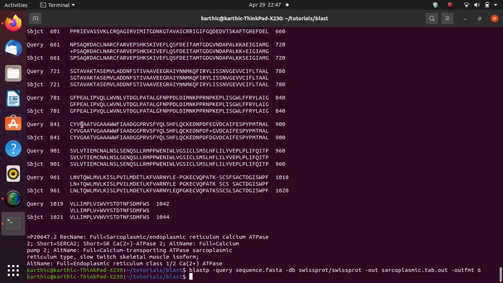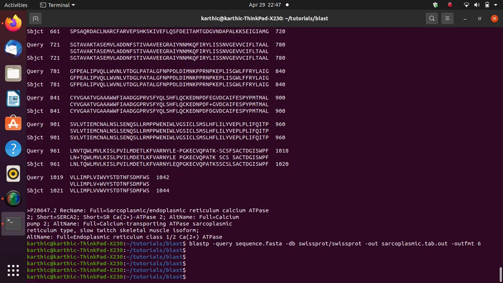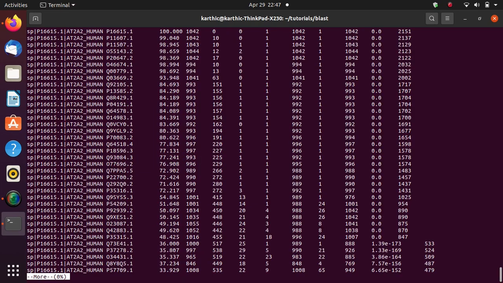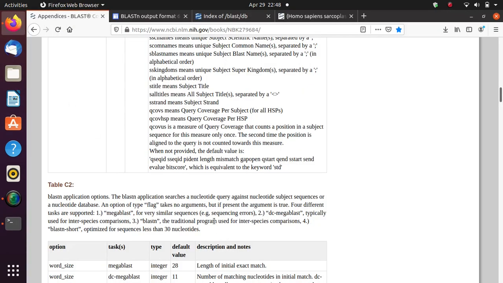The BLAST run is over. So we'll just go through the output file, more sarcoplasmic.tab.out. Yeah, so here the output is more like one in an Excel sheet, tab separated. As mentioned there, the default headers are: query seq id, subject seq id, percentage identity, length, mismatch, gap open, query start, query end, subject start, subject end, e-value, bit score.